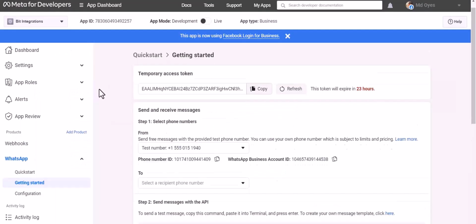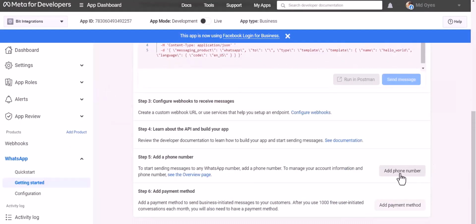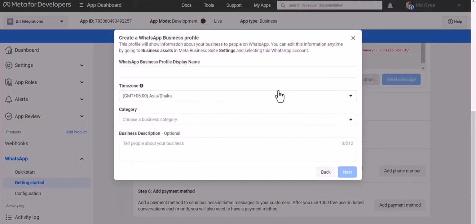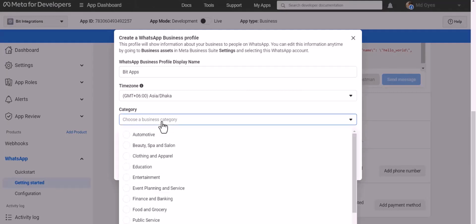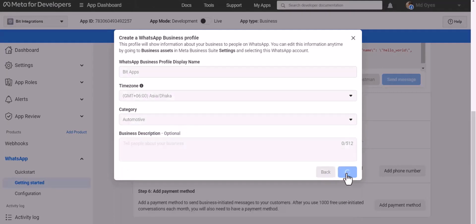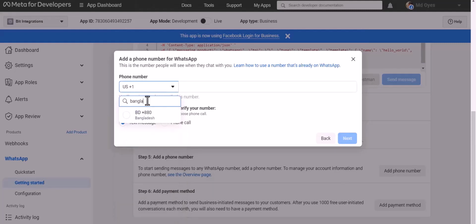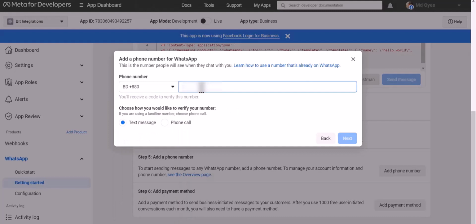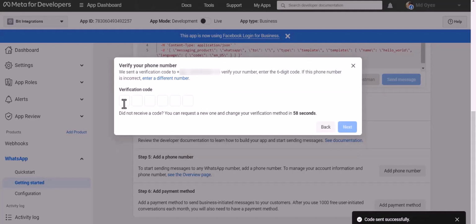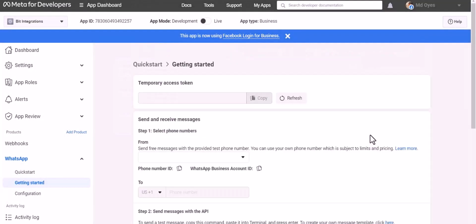Now go to the Meta Developer app dashboard. Add a phone number. Give here a meaningful name. Choose a category, automotive. Next. Give here your WhatsApp phone number. Next, give here the verification code. Next, refresh this page.